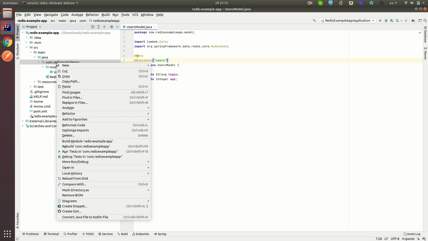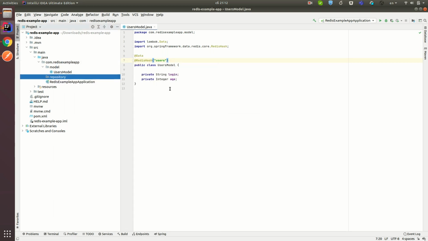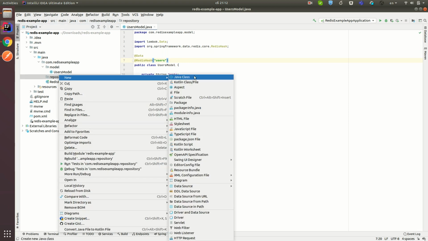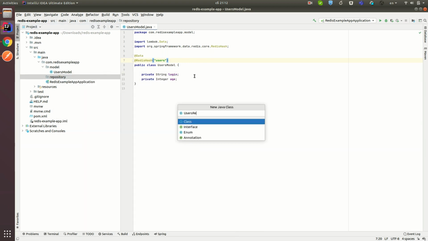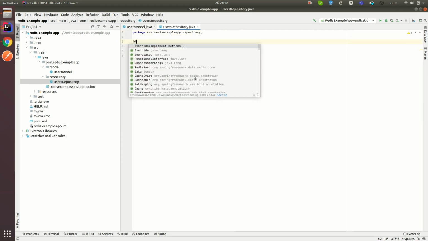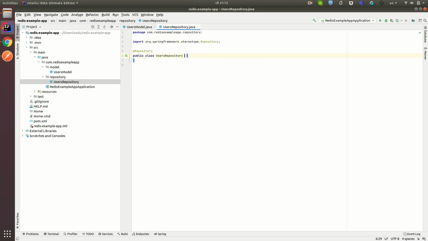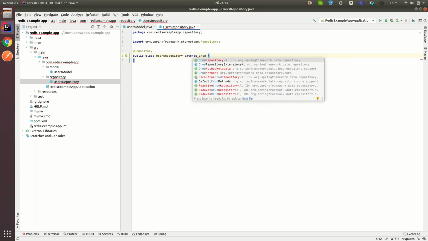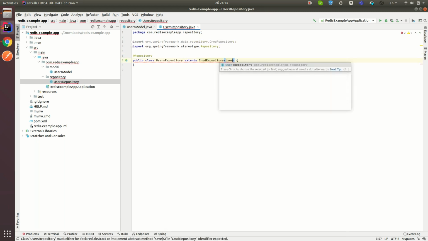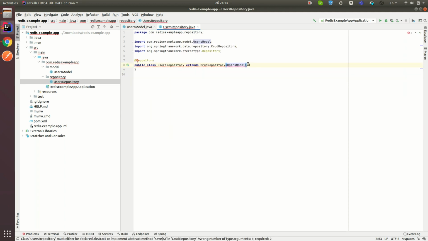So next, let's create repository and create users repository. Annotate our repository as a repository and extend CrudRepository. Let's add the ID for our users to put it as a key.